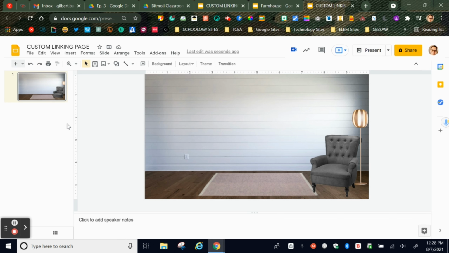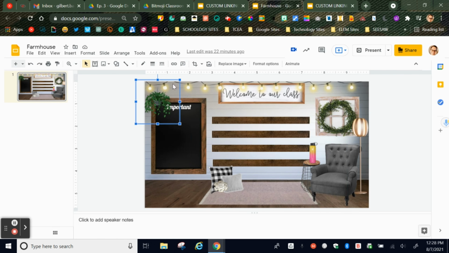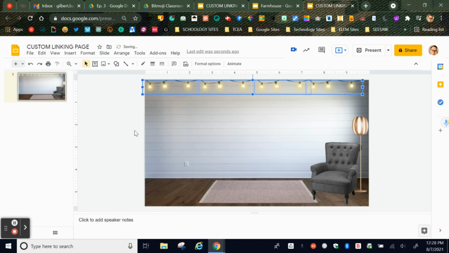It's a faster way to bring in more than one object instead of just doing one at a time. The next thing I'm going to select are the lights. I'm going to do the same thing. I'm going to select the lights, and then hold the shift button and select the other items that I need. So I'm just going to Control C and then Control V to bring the lights in.